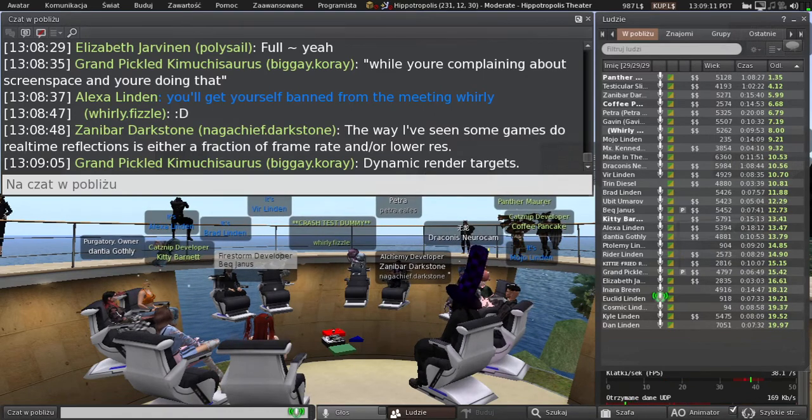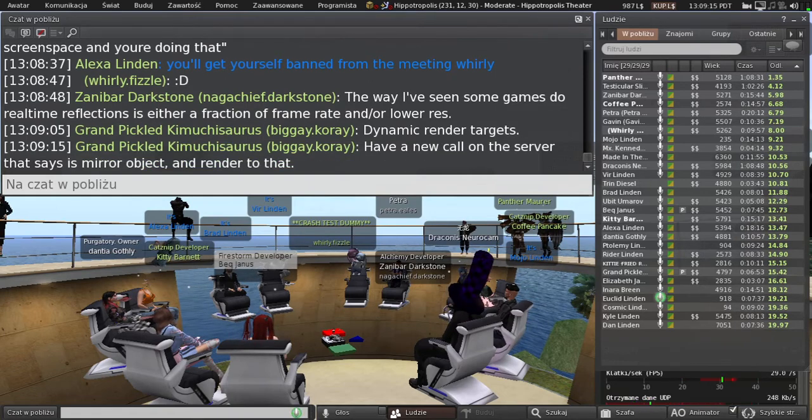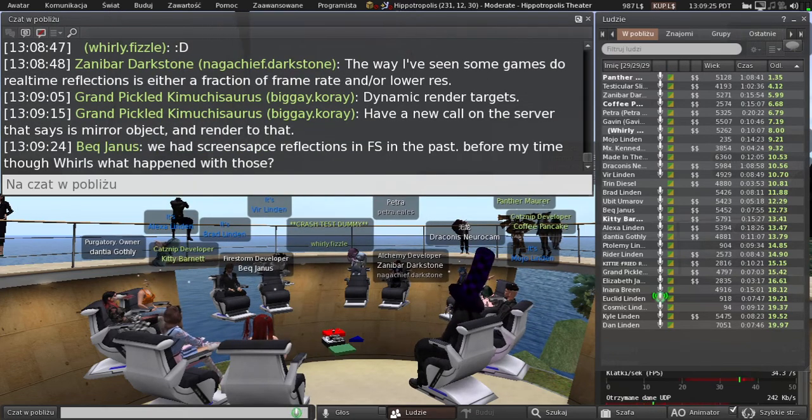Yeah, and you could render to a separate render target. It's certainly doable, and it's always been doable because we do it for the water. However, it's performance impactful.